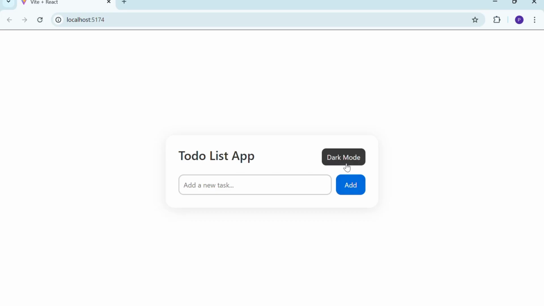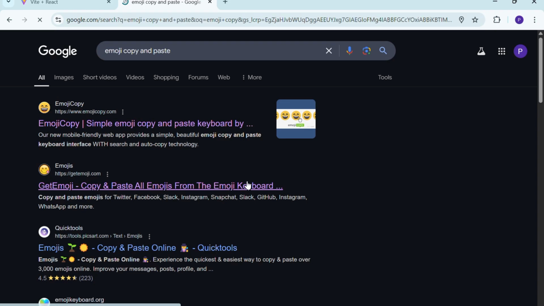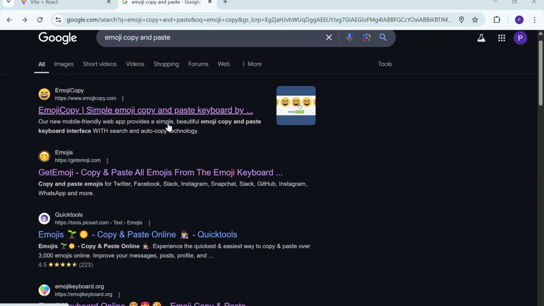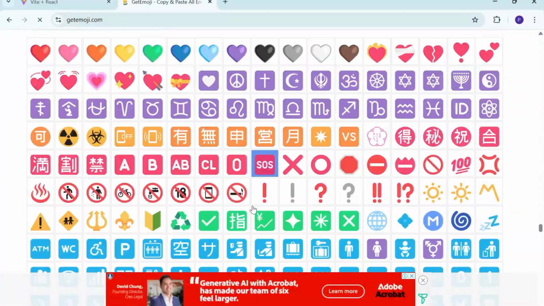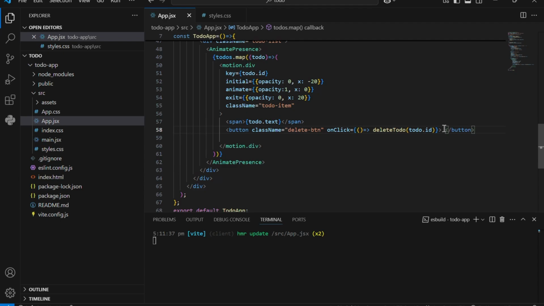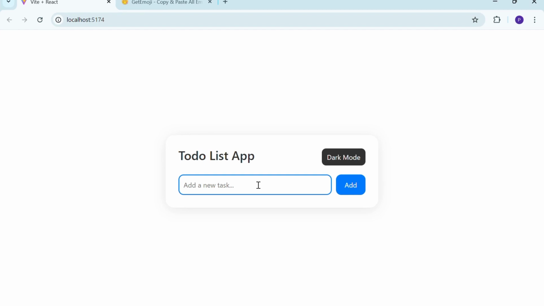Now let's add the cross mark. Go to Google and search for emoji picker, copy and paste. Search for cross mark, copy that, and paste it here. And finally, we've got our delete button with a cross mark emoji. When clicked, it triggers the deleteTodo function, removing the task with a smooth animation. Pretty cool, right? It's like our to-do list is dancing with every add and delete. Let's see this magic come alive on the screen.